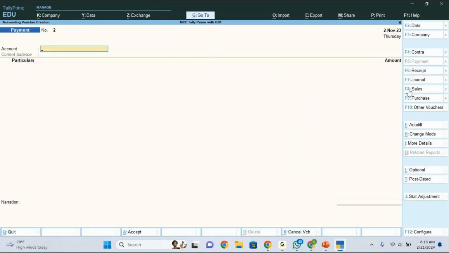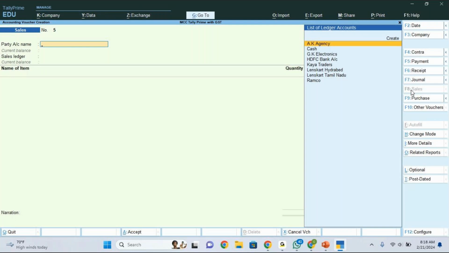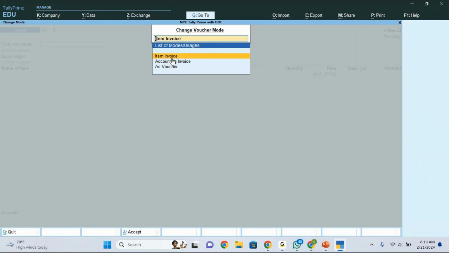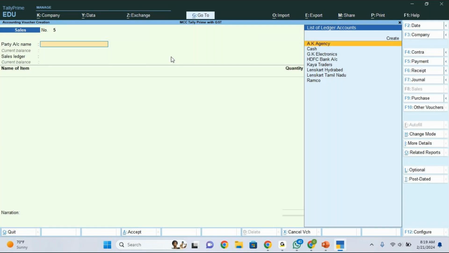Okay, so let me select F8 sales. Make sure that you are in item invoice. If you want to change the mode, press Ctrl H, change mode, and here you can change between different modes. Because we have a stock item involved in our transaction, I will select item invoice. If you have also created these ledgers along with me while you are practicing, I will select Lenskart Tamil Nadu because this is an interstate transaction.